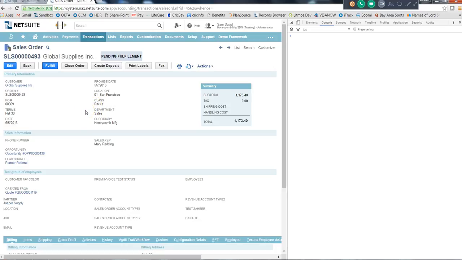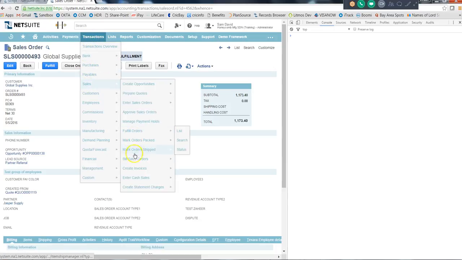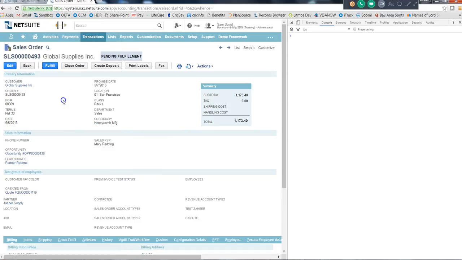And also on before load, you need to mention type. The current type is view over here. And if you click on edit, the type will be edit. And if we come to Transactions, Sales, Enter Sales Orders, then your type is create. The type is create there. Here currently it's view. When you click on edit, type is edit. So you need to mention the type, and on the type, you give your logic.